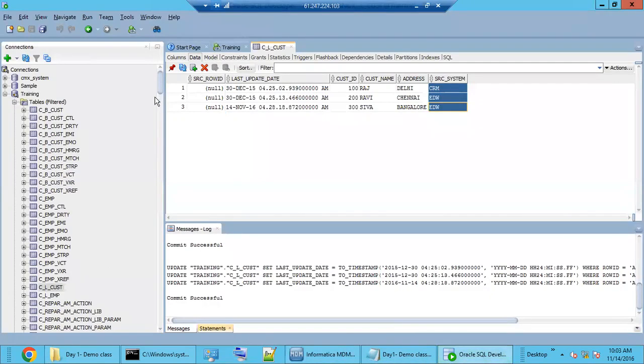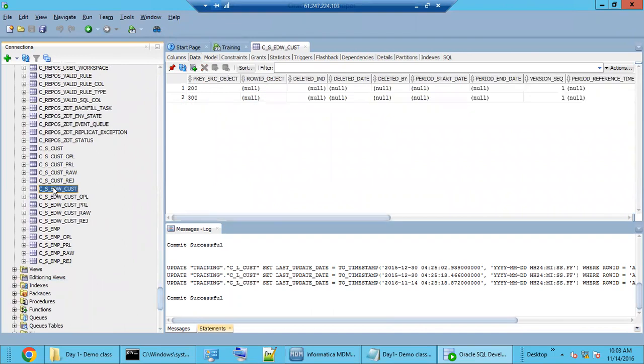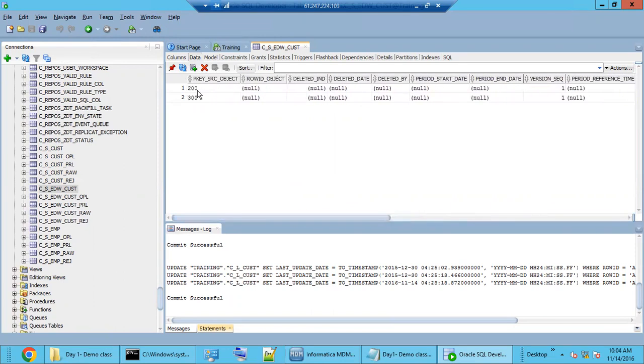So for that, you can come down, and here the name is proper. So here we have SEDW cust, and here we have two records, Ravi and Siva. Here you can see customer ID and all. And here we have to just keep focus on this PKSRC object. So this also got populated. This PKSRC object, if you pass a duplicate value, then again you will get rejection. If you pass a null value, then again it will get rejection, same like how we got for the last updated.